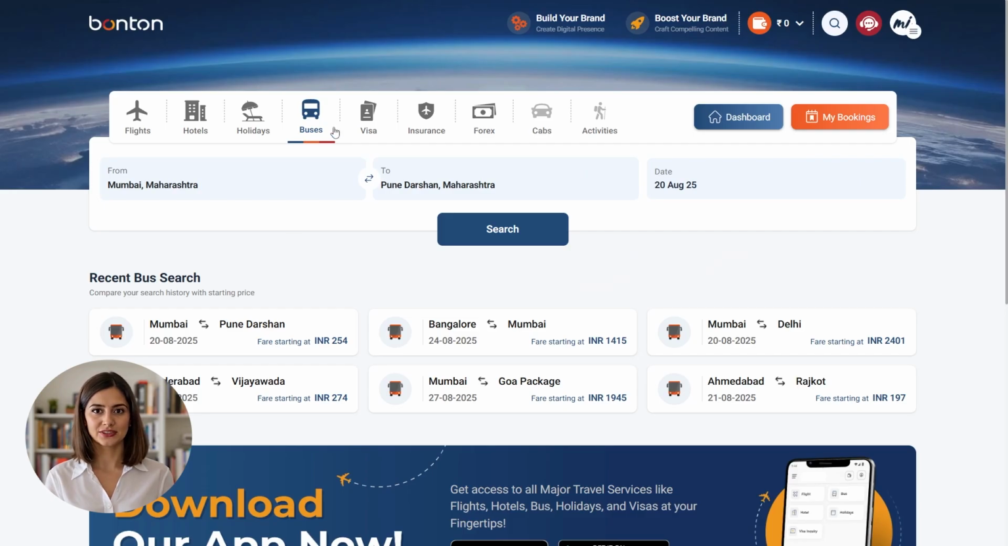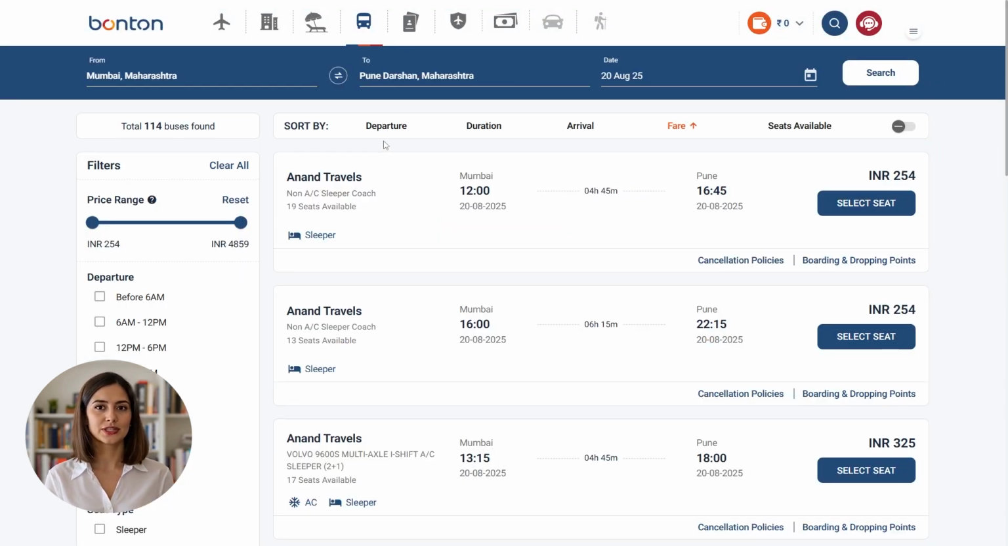Hello everyone. Let's move forward to the bus section. Search your departure and arrival destinations along with the travel date. You will get sort by filters like departure, duration, arrival, fare, and seats available on the top bar. You also have the option to view offer fares.